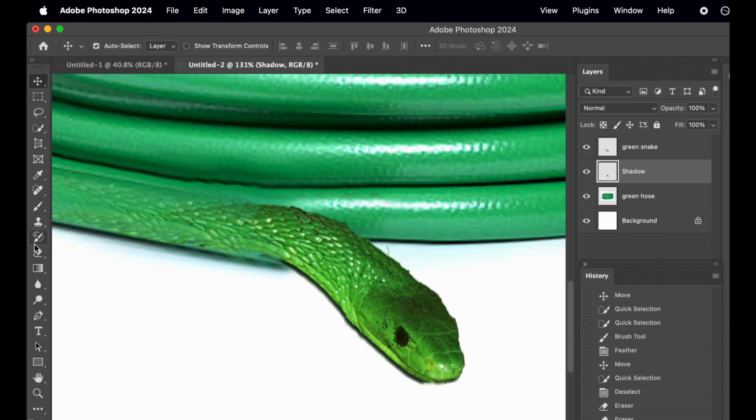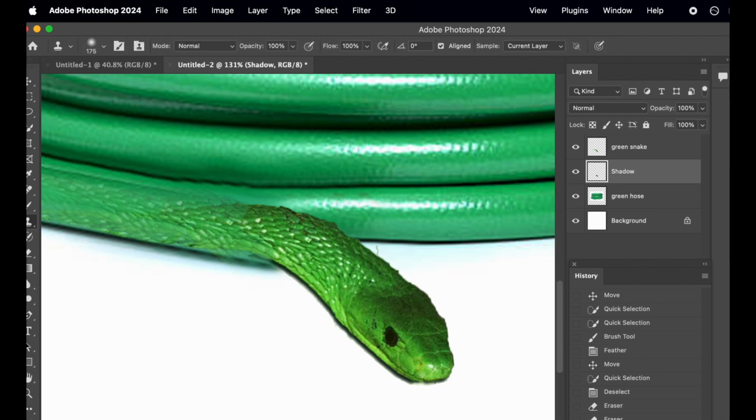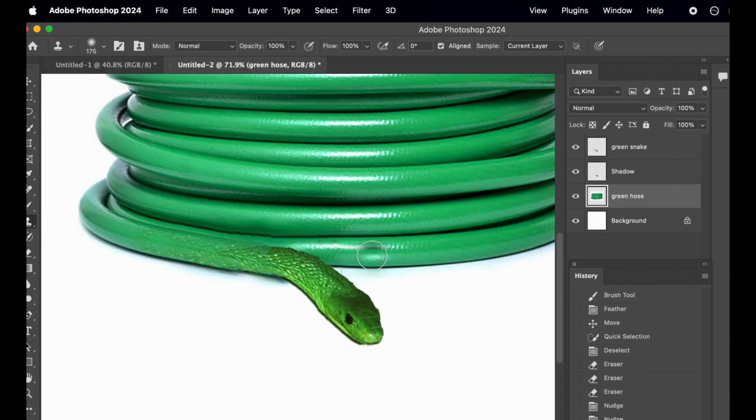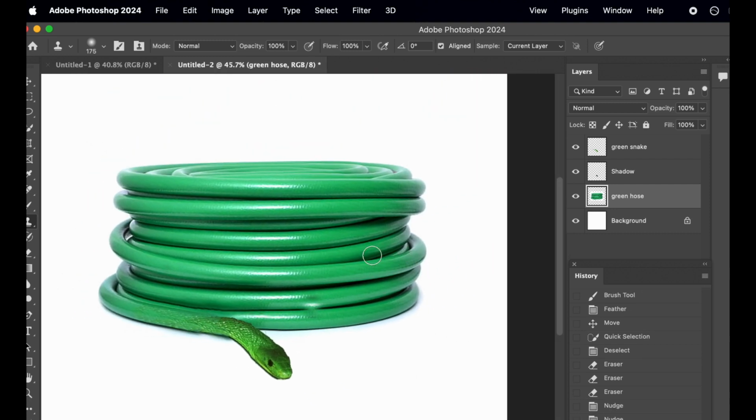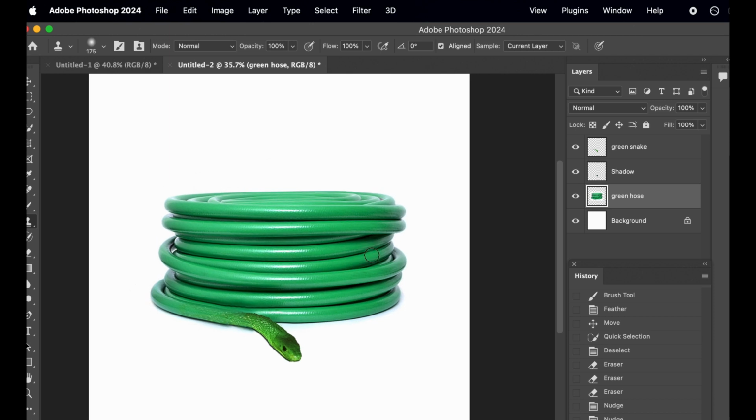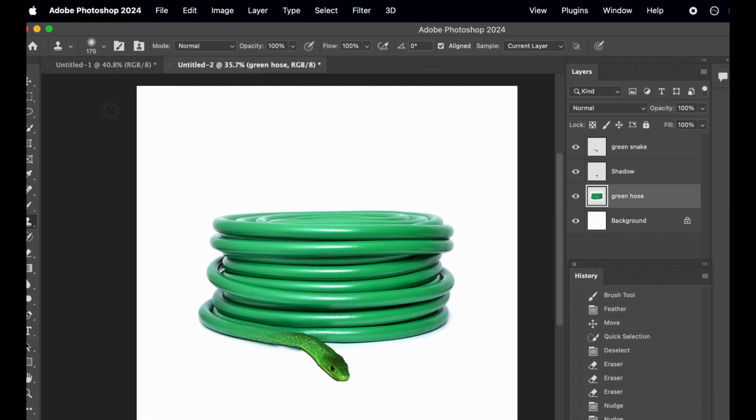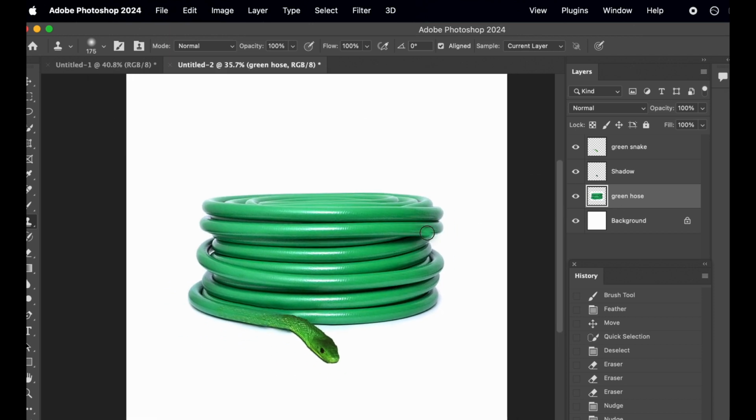So that's looking pretty good. This connection here is not ideal. So I am going to use my clone stamp tool again and just tidy this up ever so slightly. So there you go. Now it's not perfect and the coloring could be better. However, to me, it's looking pretty good so far.